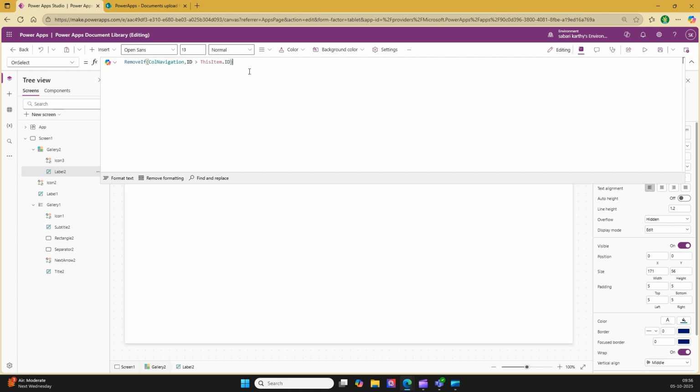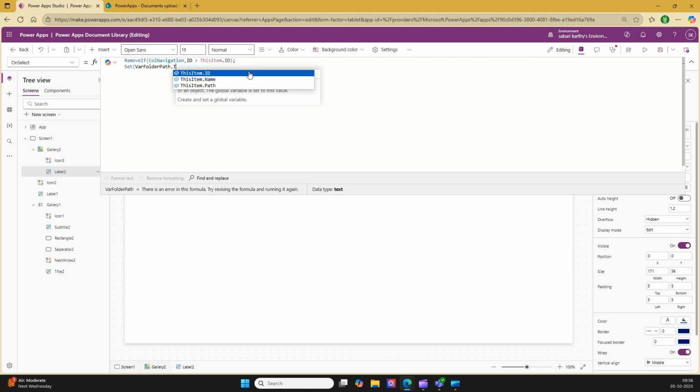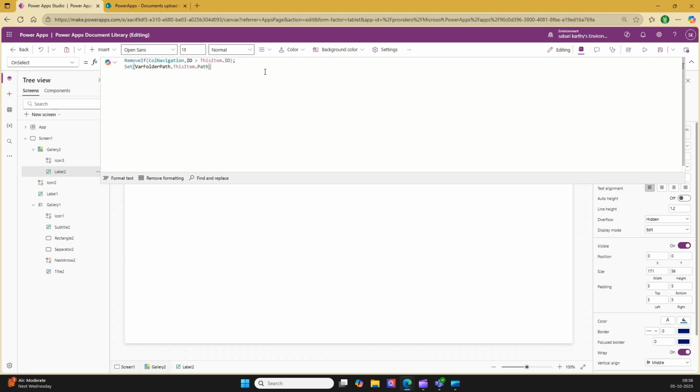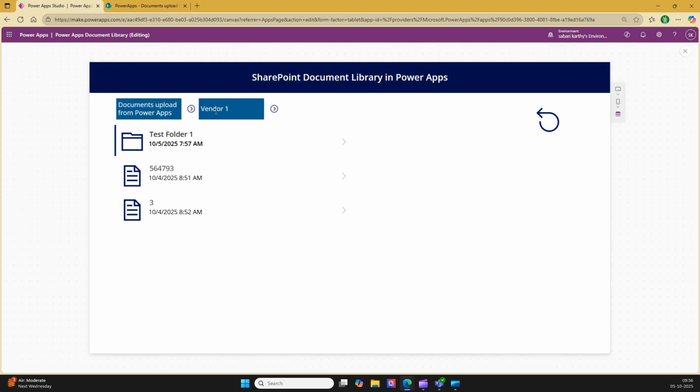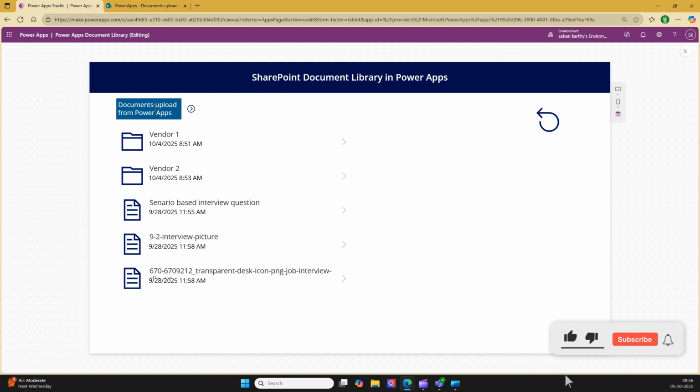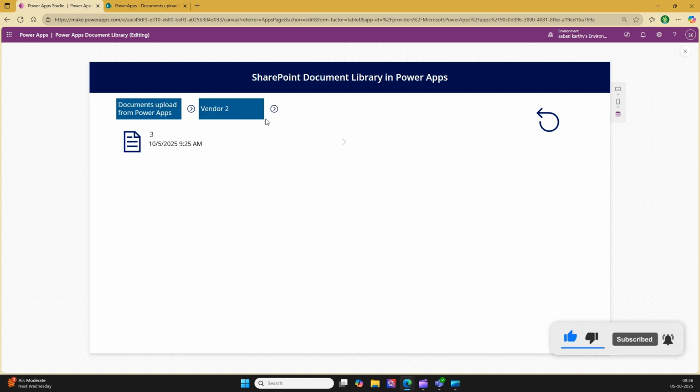And also we need to make sure to set the folder path. So set where folder path is equal to this item.path. So now let's run. And if I click the vendor 1, you see automatically the other two items get removed and you are on the vendor folder. If you click document upload from Power Apps, this navigates back one step. If you go to vendor 2, your vendor 2 will be selected.